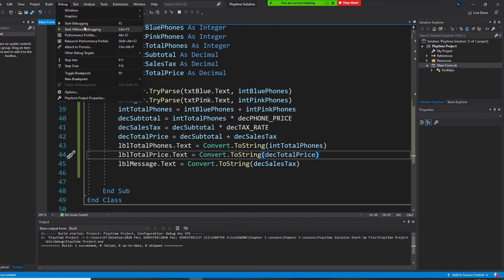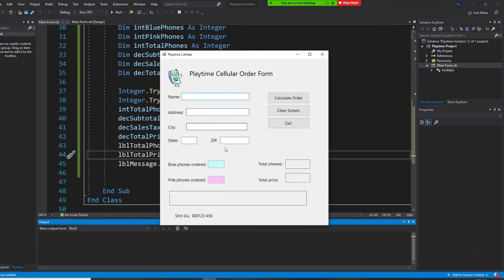and start without debugging. I'm going to put 5 and 10. Okay, so I calculate the total right here. I have 15, and I haven't formatted yet, and the sales tax $11.25.